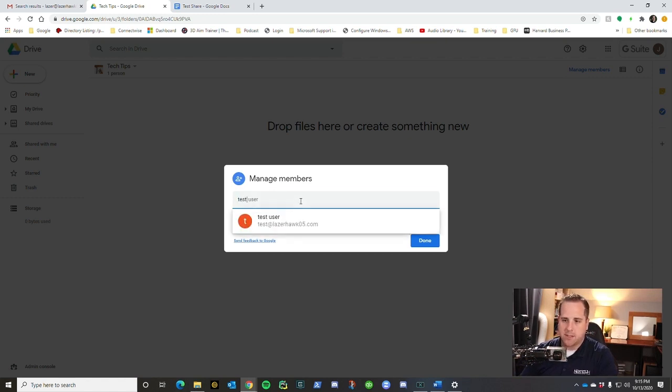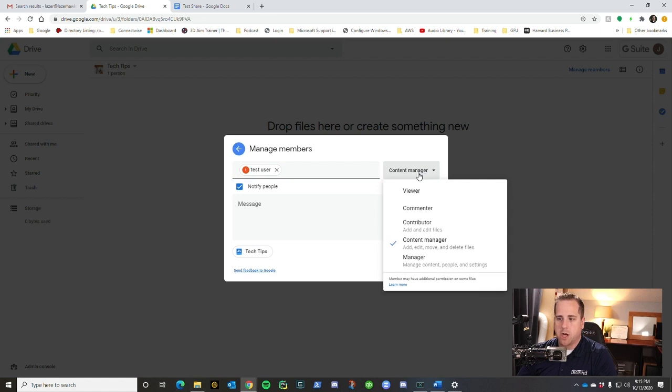So if I want to add my test user, I can give him content manager. Manager allows them to manage people. Content manager allows them to basically edit all of the files within the folders. Contributor, they can add and edit files. Commenter, again, they can only comment on the files. In viewer, they can only see it, but they can't even comment on the files.